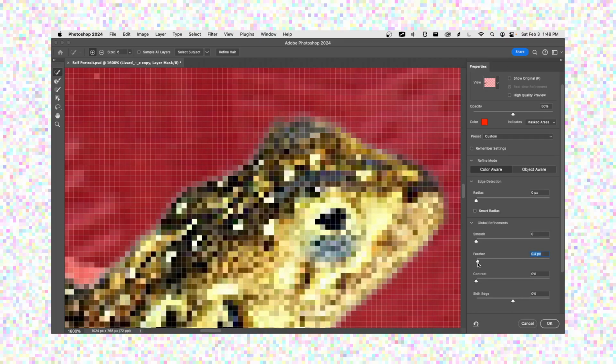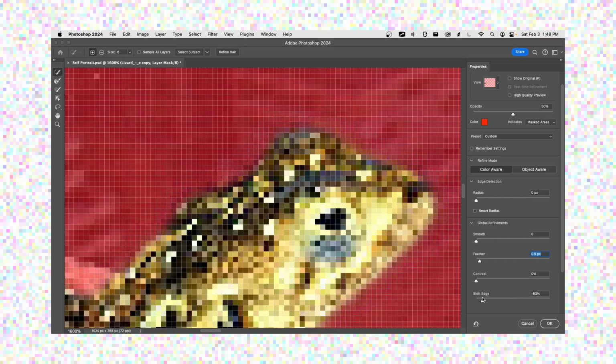So I don't want to feather too much, but once I do feather a little bit, I'm going to shift the edge in. What this does is it shifts the edge of our mask towards the center. So I'm just going to shift the edge in a tiny bit and feather just a tiny bit. You notice those numbers are very small. I'm feathering like 0.5 pixels, and I'm shifting the edge. I'll even do a little bit less than that. I'll do like negative 40%. So that's going to shift in.